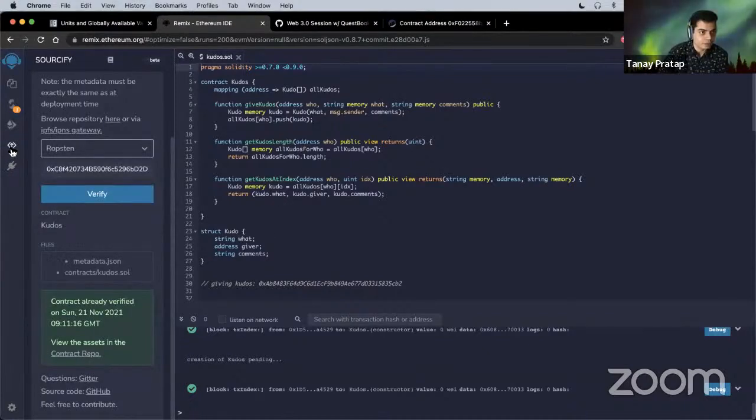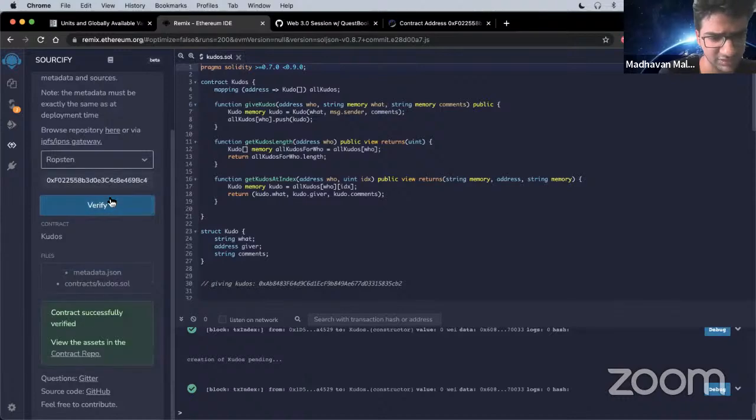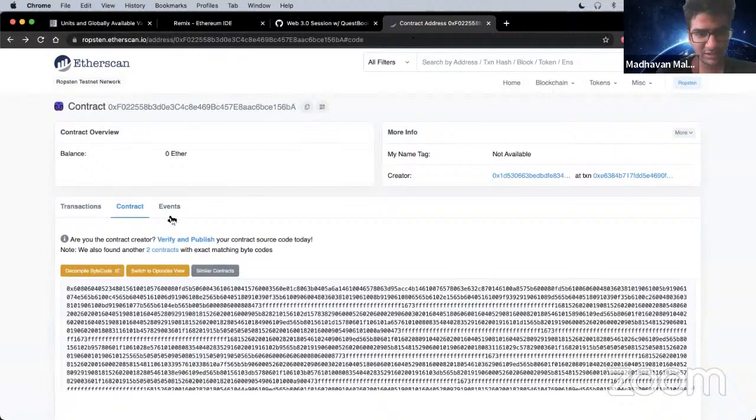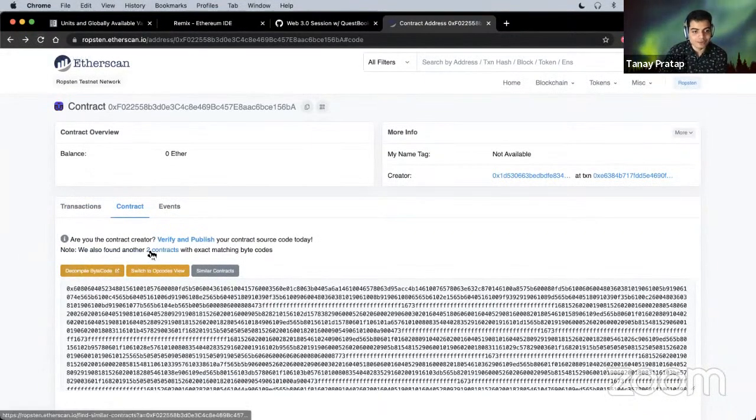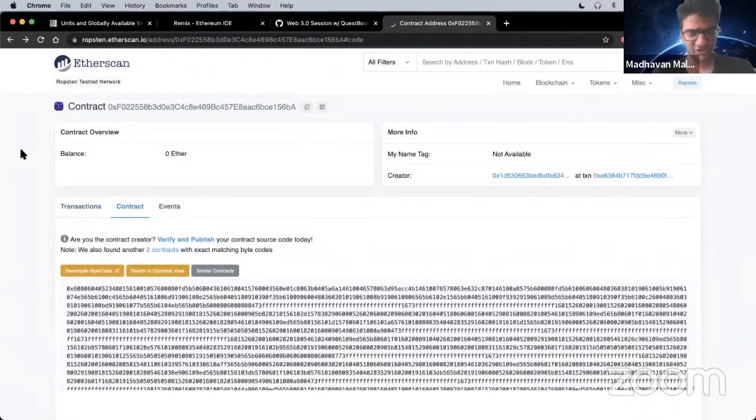Verifier. And Sourcify, and then this one, right? Yes. Verify. Yeah, now it worked. Awesome. Now go back to this one. Refresh. We also found two contracts with exact matching bytecodes. That's amazing. It should show up now over here any time now.